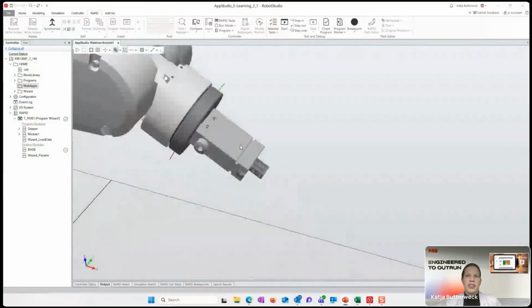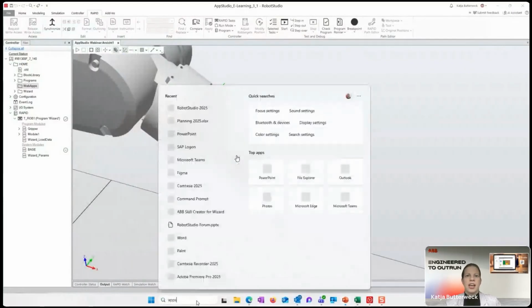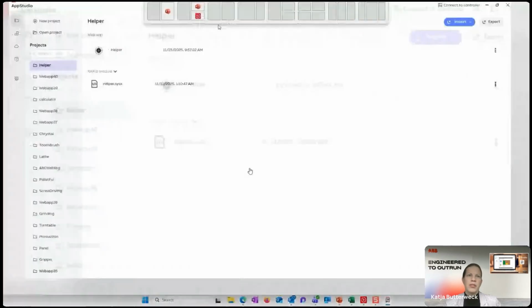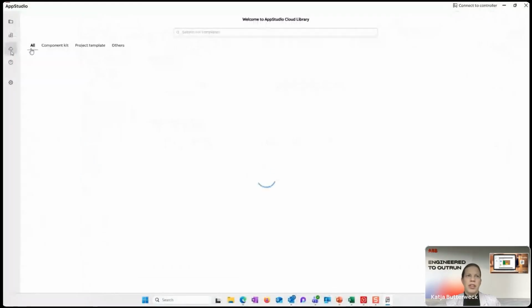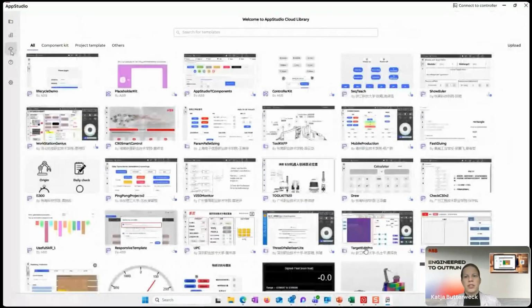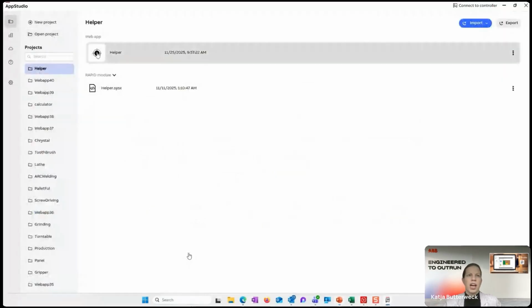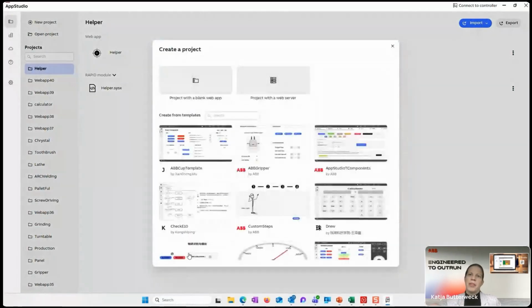So here I have a station in RobotStudio, so a virtual robot with a gripper. And I think the first thing is, where or how do I communicate with my gripper? When we go into the AppStudio, we have this cloud library, and ideally you find something to start with. So this is a growing library, and a lot of grippers have a TCP/IP socket communication. So here you can find an example. It's RAPID code, giving you a template to do the TCP/IP communication. So you can download this from the library, use it in RobotStudio.